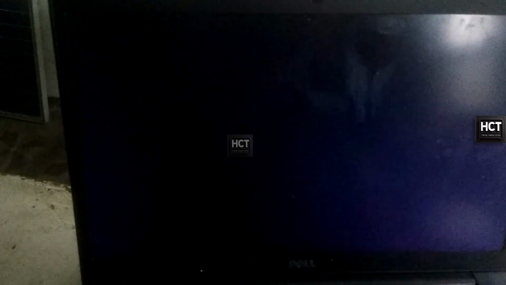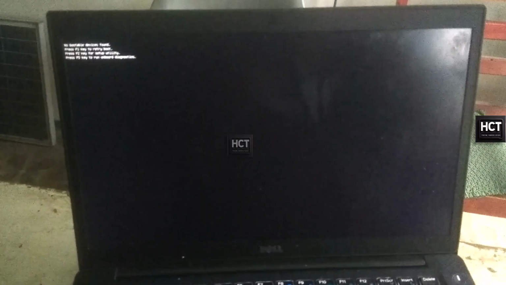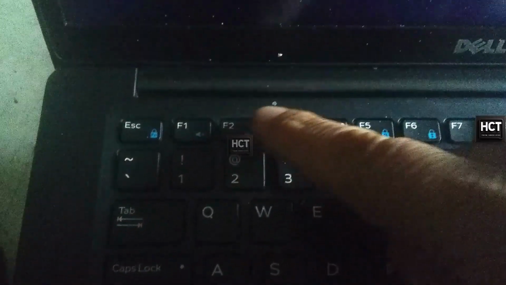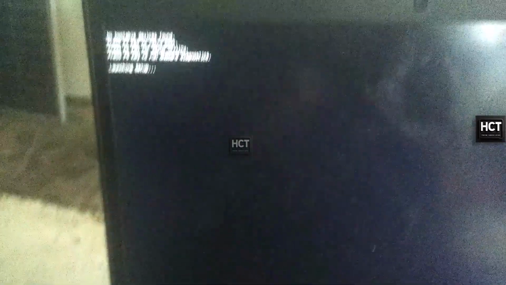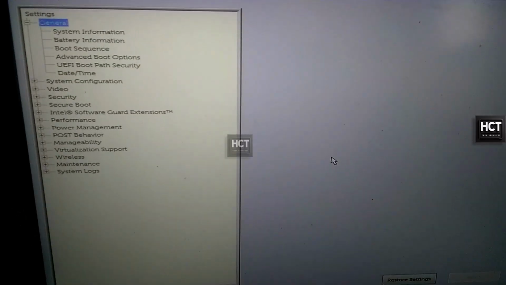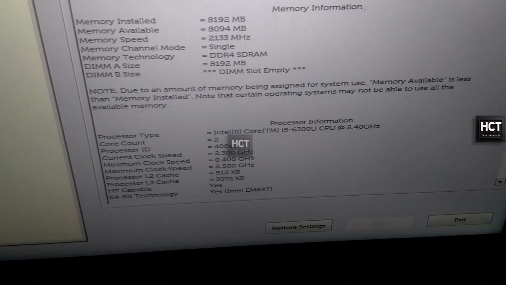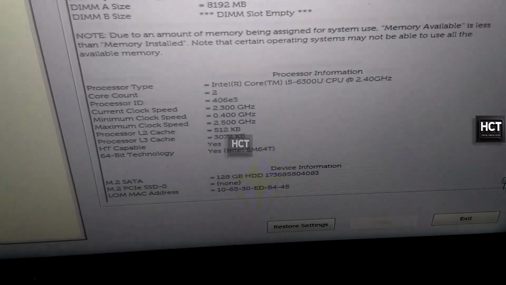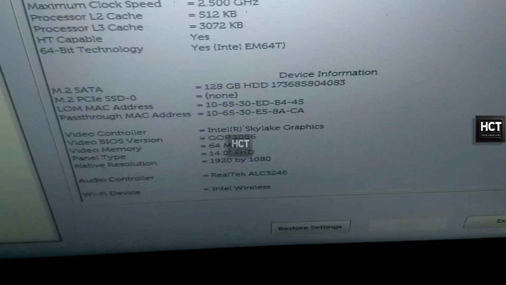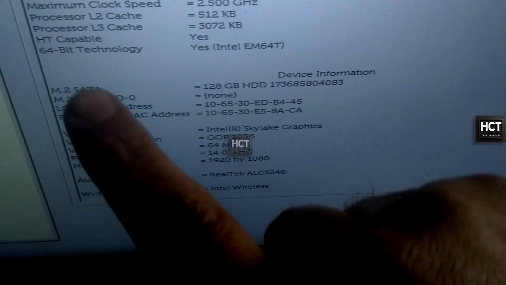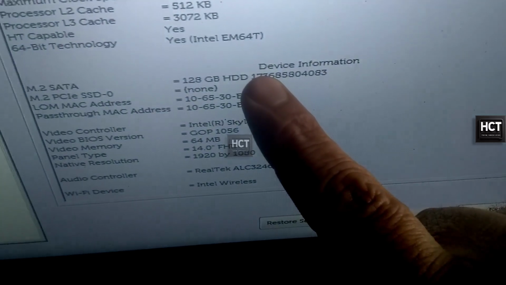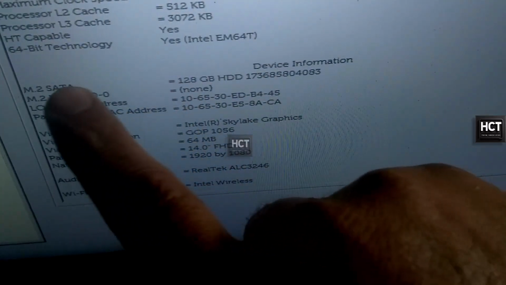Check again in BIOS. Now, turn the laptop back on. Press F2 to go into BIOS. Again, check System Information. Great! The SSD is now detected, which means it's connected properly.